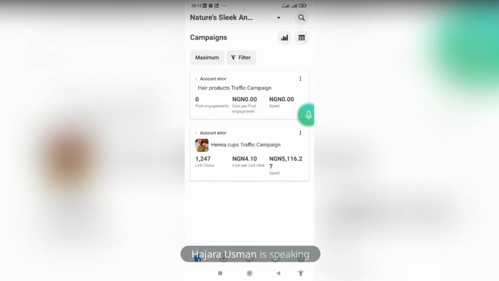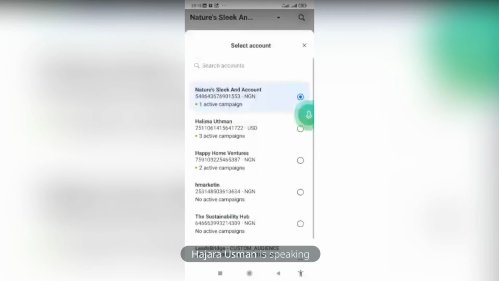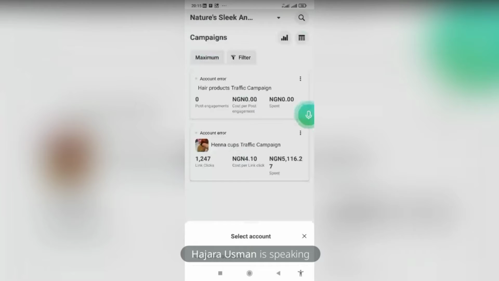So now that is the one I want to work with, which is this Nature Sleek. So I'll just click on it. And if it's not the one I want to work with, I'll just choose another one. So now I have ticked Nature Sleek ad account. And then I'll click on this X to get out of that place.